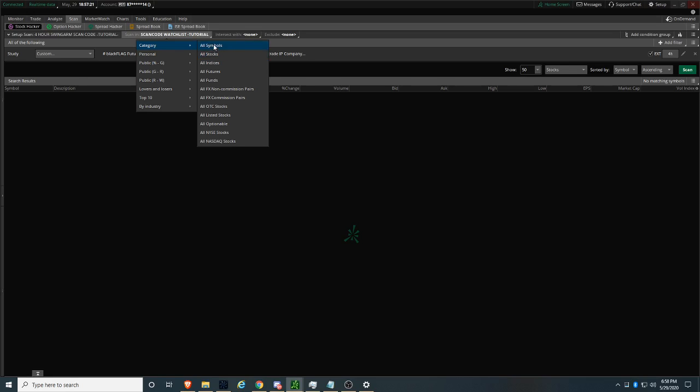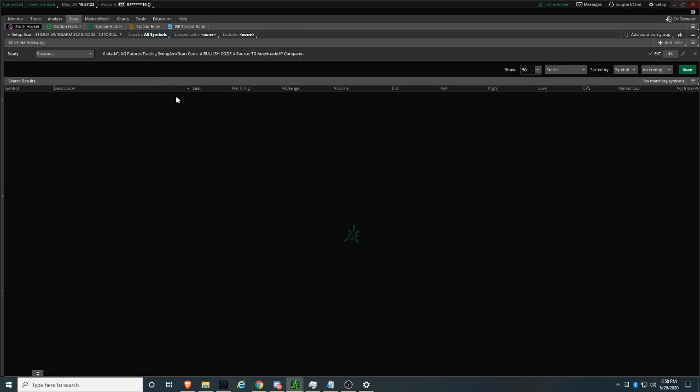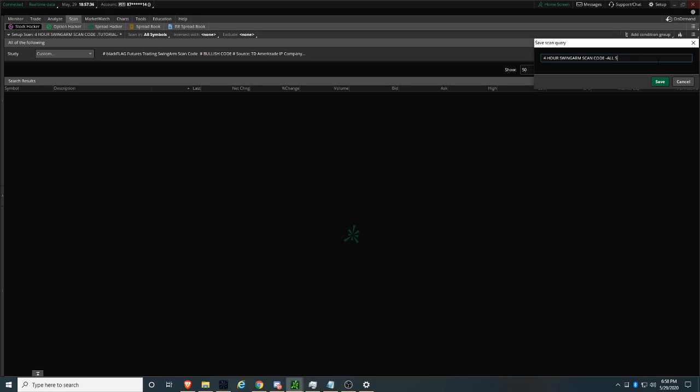This is going to be a large scan. All symbols. We're going to do a 4-hour scan, all symbols. I'm going to save it. 4-hour SWINGARM scan code. I'm going to change this so I know what I'm scanning. All symbols. I'm going to save this.